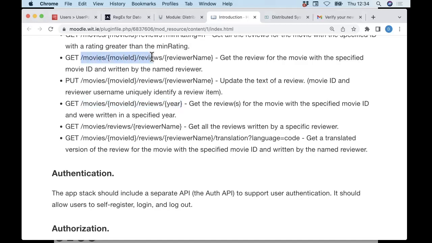Okay, it's essentially the same URL as that one, except for the parameter. There are two parameters in the URL that I just highlighted there: the movie ID and the reviewer name. Equally down here, there are two parameters, movie ID and year.